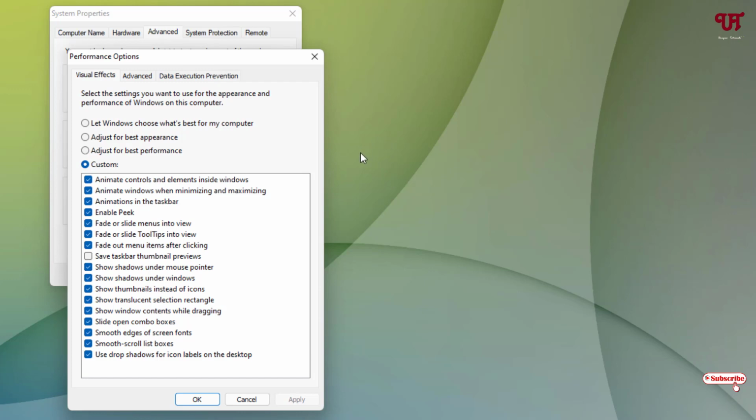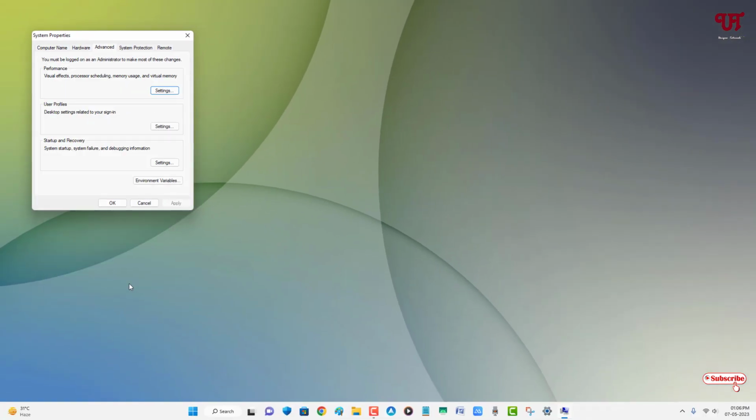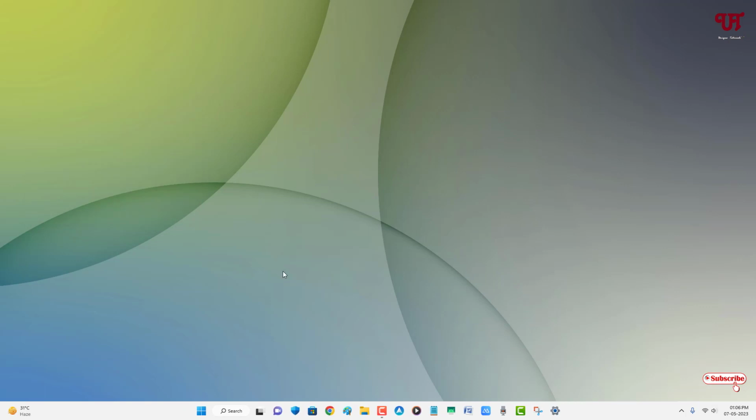And if you want to remove this mouse pointer shadow again, just untick this option and click on Apply. Now the shadow will disappear from the mouse pointer. So this is the way you can add shadow under the mouse pointer of any Windows computer very easily. If you never knew about this cool trick, then you should definitely give it a try.